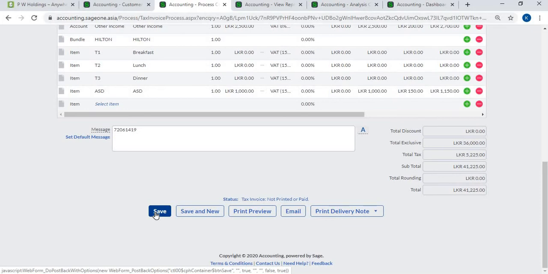If you click Save and New, the system will save the invoice and open a new window to Enter New Invoice. Note: after you process the invoice, you cannot delete the invoice. To correct the invoice, you need to enter a customer credit note.